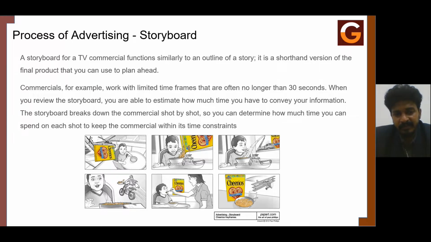So different kinds of advertisements use different kinds of storyboards, but it's easier to make a storyboard for an advertisement because of the little bit of time limit that they have compared to other visual media.